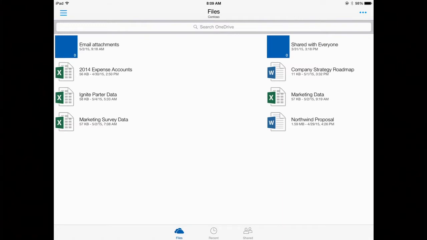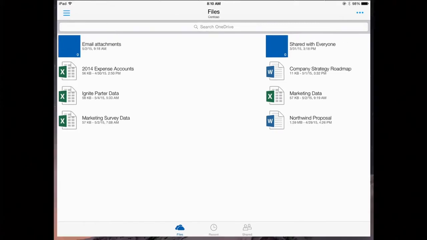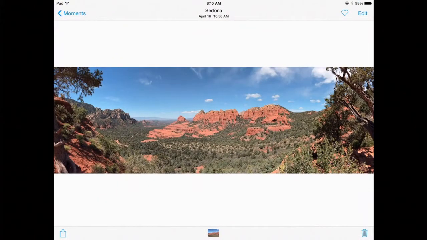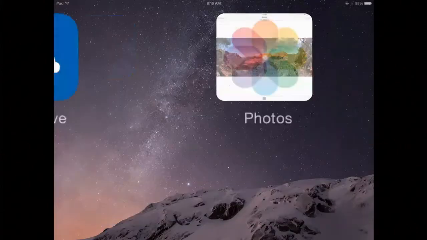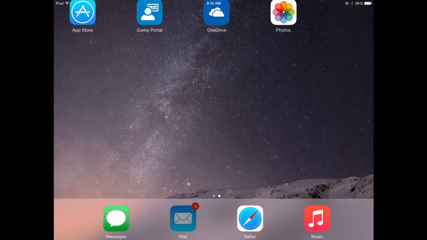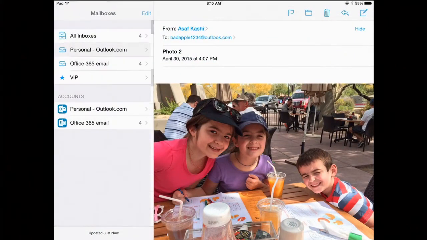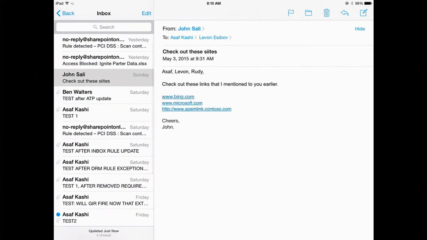I have my business files on here, so if I clicked on OneDrive, you can see these are the files that showed up in that same OneDrive that we just talked about. Now this is a managed device enrolled through Office 365 MDM, therefore I have access to my business files. At the same time, I have some personal photos. This one happens to be Sedona. And then I have my email. Some personal email, but at the same time, I have my Office 365 email. So you can see this is both a personal and a work device.